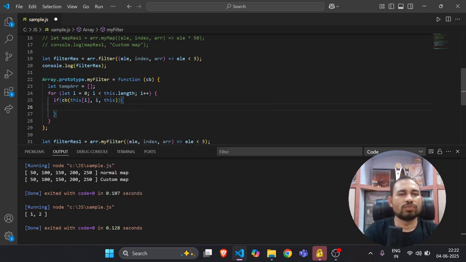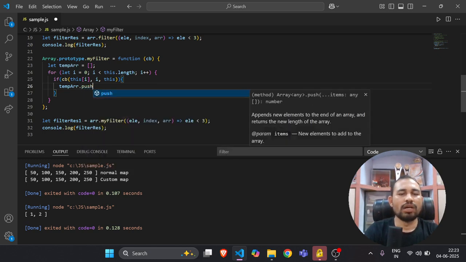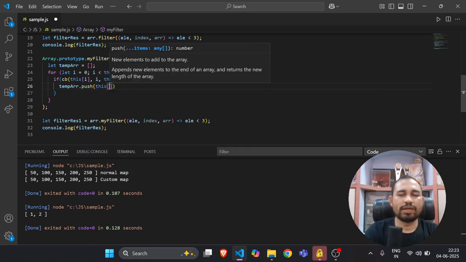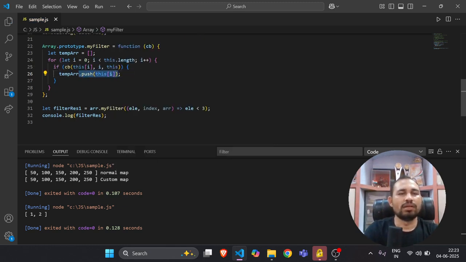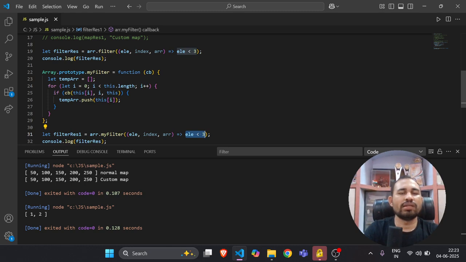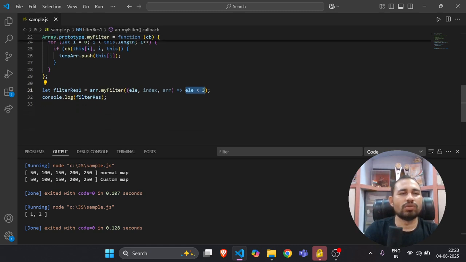Array means this keyword. If this is true, here we have this condition, right? So if the callback function execution returns true, then only we have to do temp array push this of I. Then only we pass this element. Otherwise, don't pass it. The same thing we are doing here: if this condition is true, then only it returns that element. Otherwise, it won't return. So let's see.